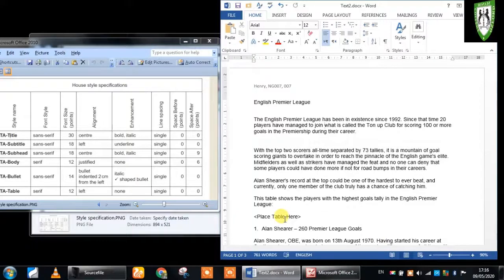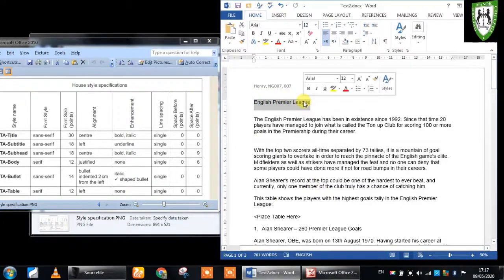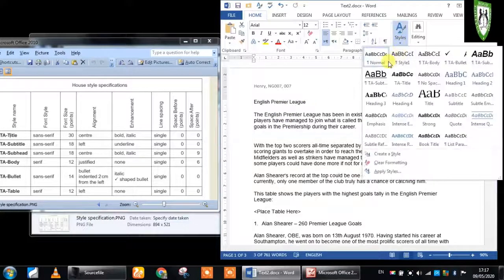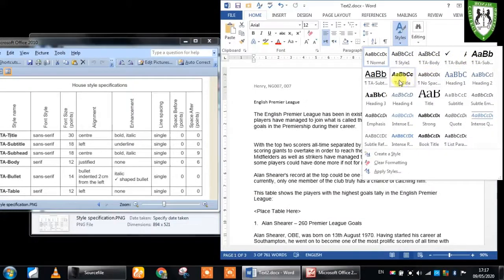Okay, so after creating your styles, I'm going to show you how to apply your styles to your document. First of all, what you need to do is select the text that you want to apply a style to. Like the English Premier League, for instance, this is going to be our title. So I'm going to apply the TA title style to it.